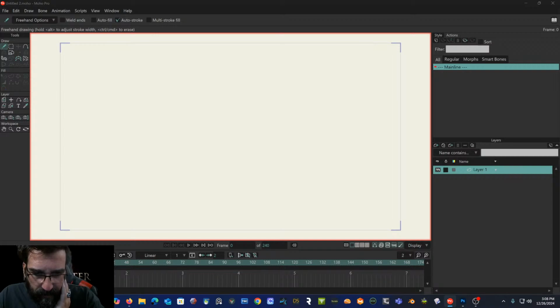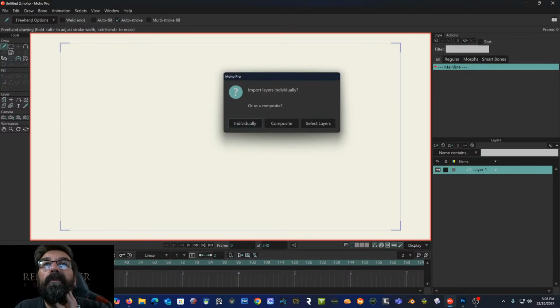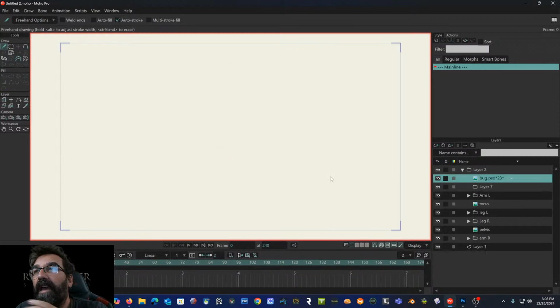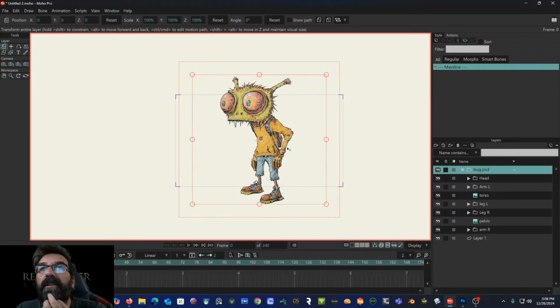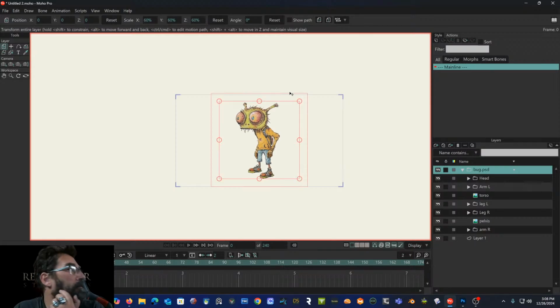And I'm going to open up this PSD. Now, it will open it up. Give us the choice of doing it individually or so forth. We're going to do individual. And it puts it all in the same layout that it was in and brings in the entire thing looking exactly, luckily, like it did in good old Photoshop. So I'm going to put him there.